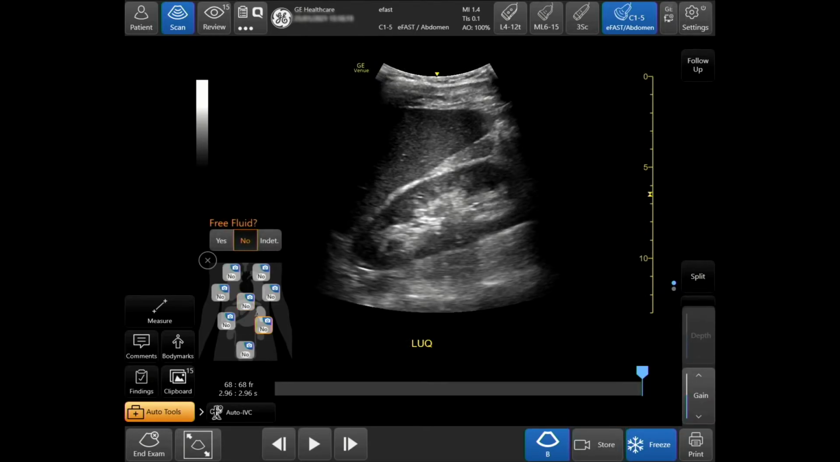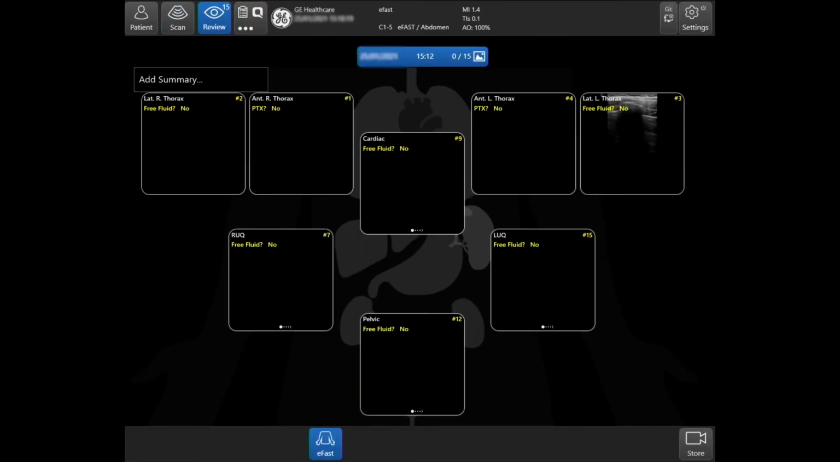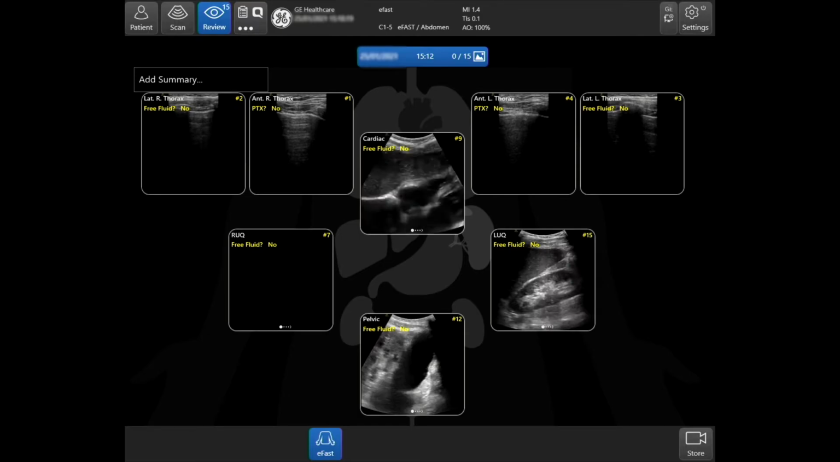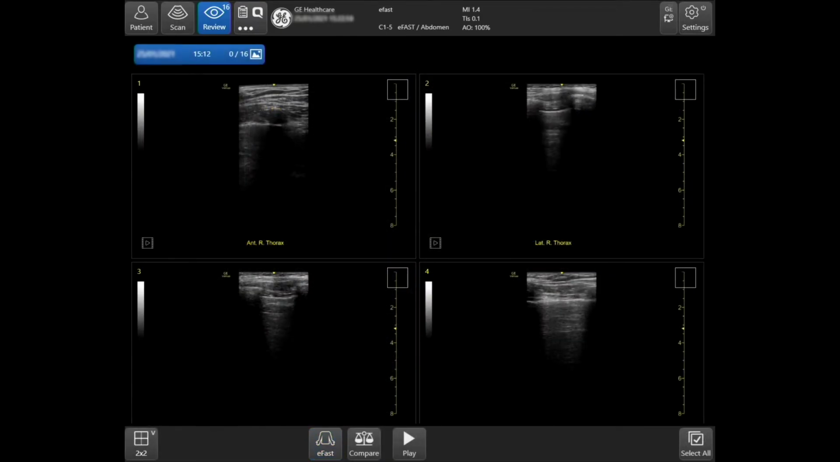Upon completion of the eFAST exam, you can now review the eFAST diagram by selecting Review on the top left-hand side of the touchscreen. If the eFAST diagram does not automatically appear on the review screen, tap the eFAST icon at the bottom of the review screen to view the eFAST diagram.